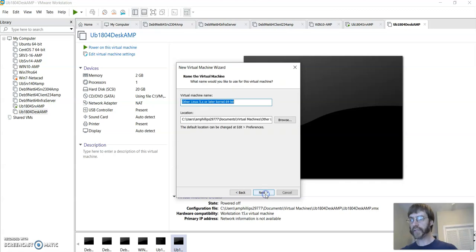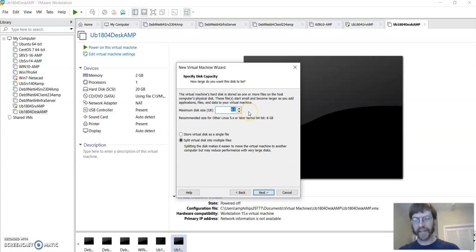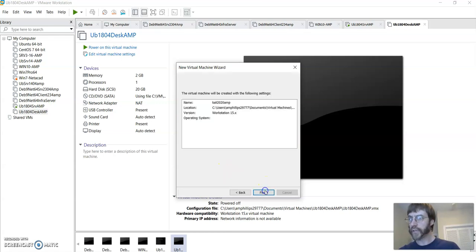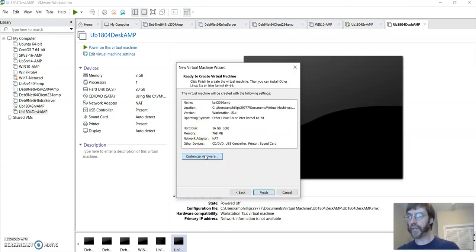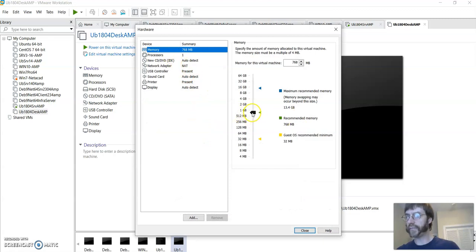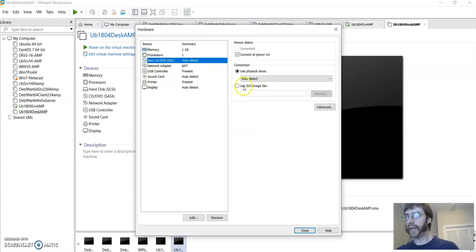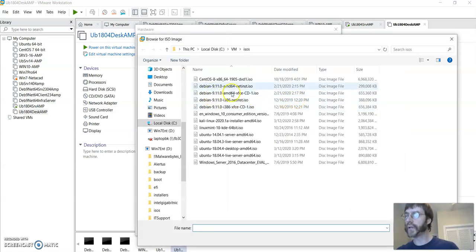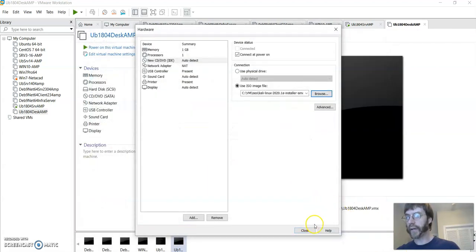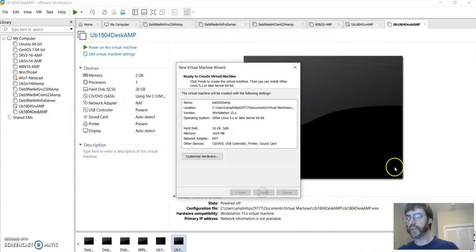So I'm going to click Next. I'm going to call this Kali 2020 AMP. Always put your initials in it. 8 is not enough, so I'm going to give this 16 gigs, not 160. Goodness gracious. I also need to make another couple of changes. First, I have not enough memory. I'm going to bump it up to a gig. And then I'm going to point it at the ISO, Kali, and open, and close, and finish.